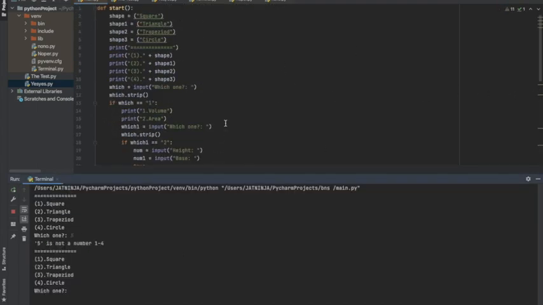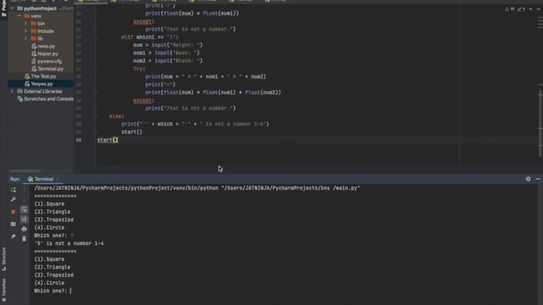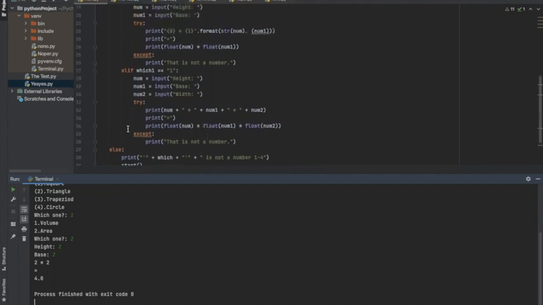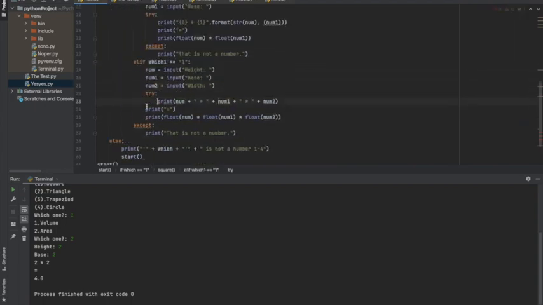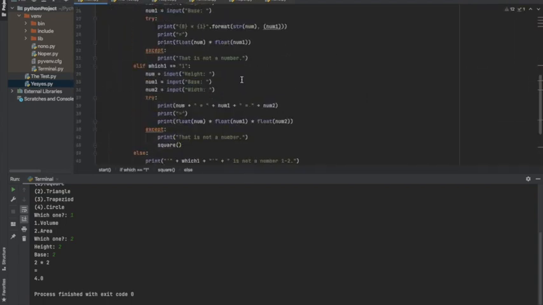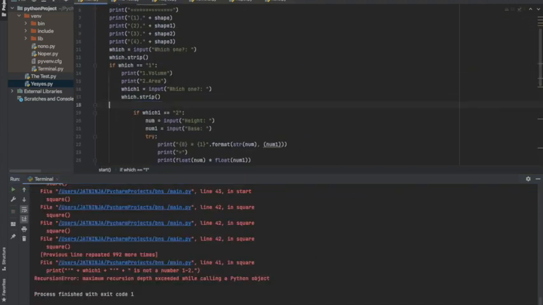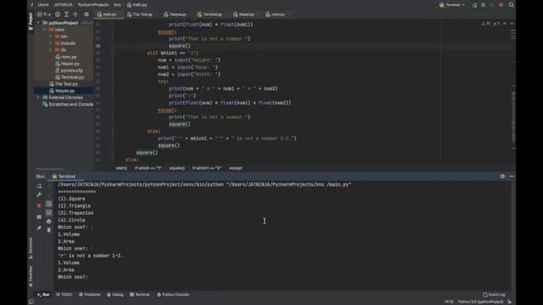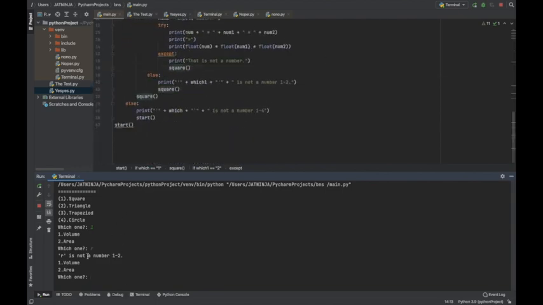Okay, so now we just made a loop, so for example, if I put in a wrong number, it will loop back to the beginning instead of just finishing the whole program. Now I just need to make a loop for the square and then we can move on to the next shape. Okay, so we ran into lots of errors, but we finally looped the square thing.